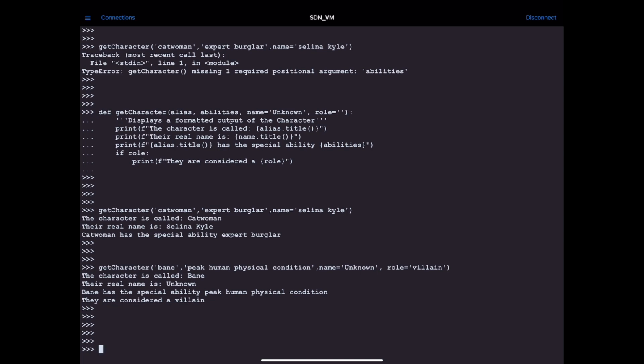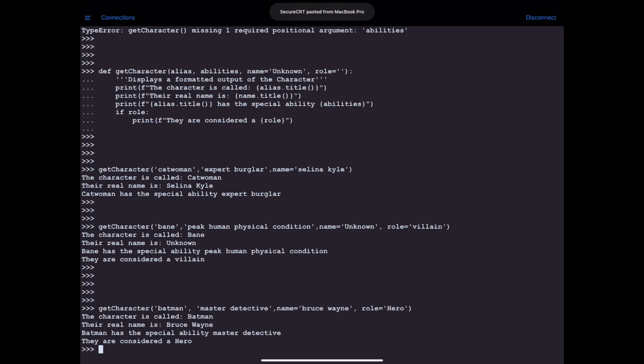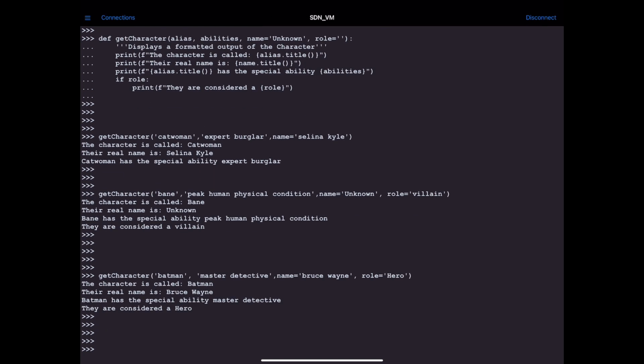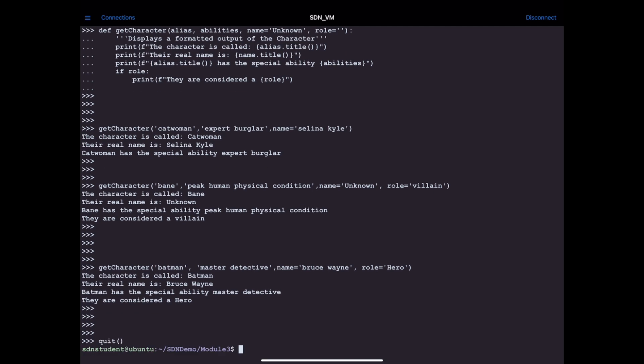And again, we can do another one for good measure real quick, and we'll do one for Batman, and then they are considered a hero. Great. I'm going to go ahead and quit this real quick and clear my terminal.